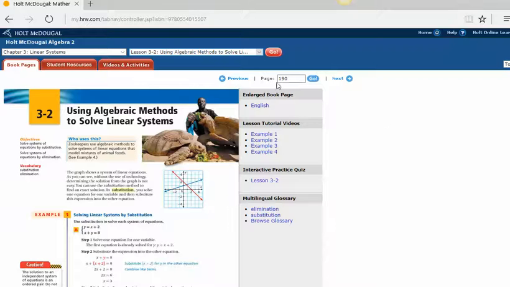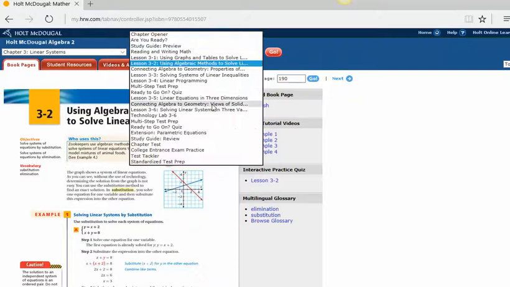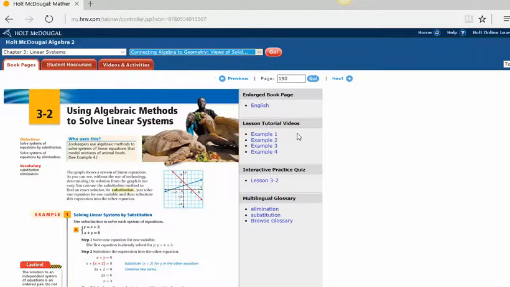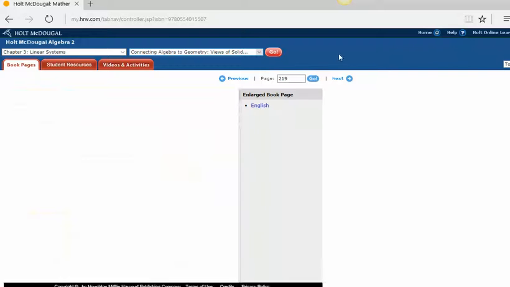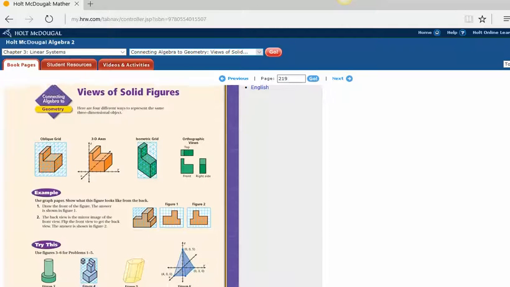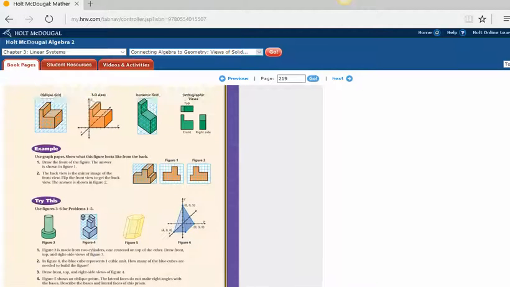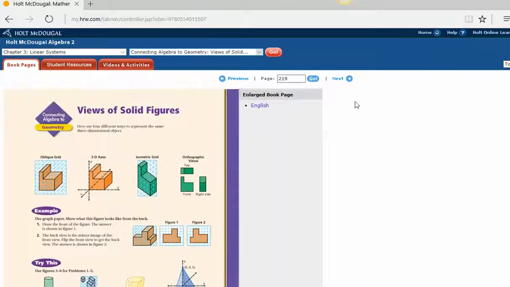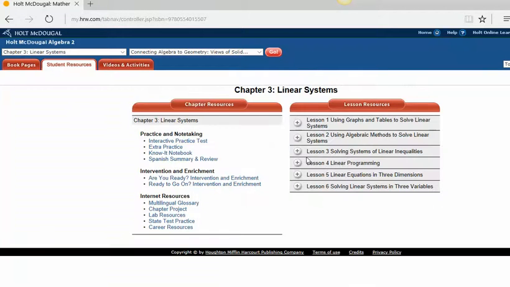I'm just clicking through here to see what other activities might be. Some of the pages that we don't have time to do in our regular classes are the connecting algebra to geometry sections. So this is a really good way to remember your geometry. And if you ever find an activity that you think would be really good, you can let me know and we can work on it in class.